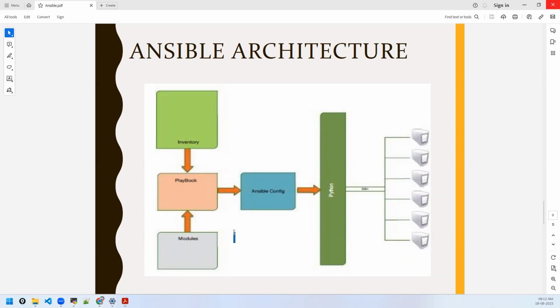Preethi, can you please repeat module once again? Modules are the Python programs which you get by default when you install Ansible. So you call those modules to automate your infrastructure. Those are like Python modules, Python programs, for your better understanding.